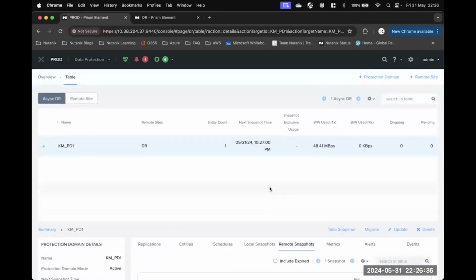Now we have two options available to us. We have the option to migrate. So we can migrate that virtual machine over to the DR cluster. That will effectively mean quiescing the services and the VM from the source cluster and activating or enabling that snapshot, and then giving us the ability to power on that VM on the target cluster.